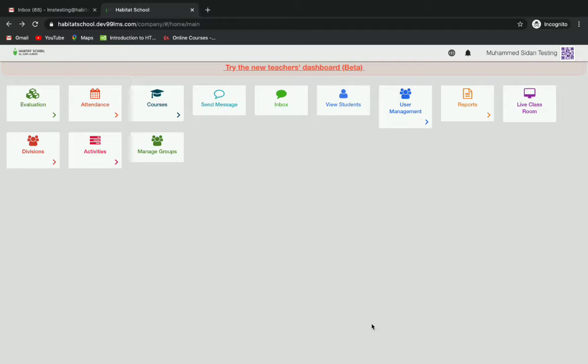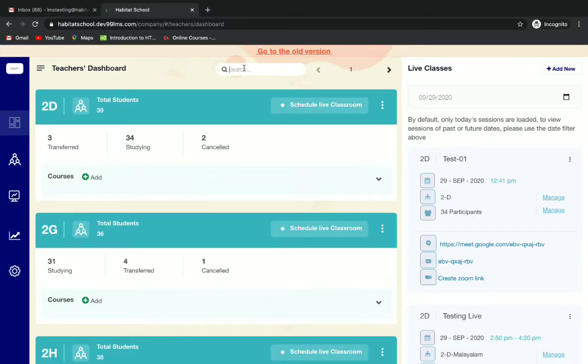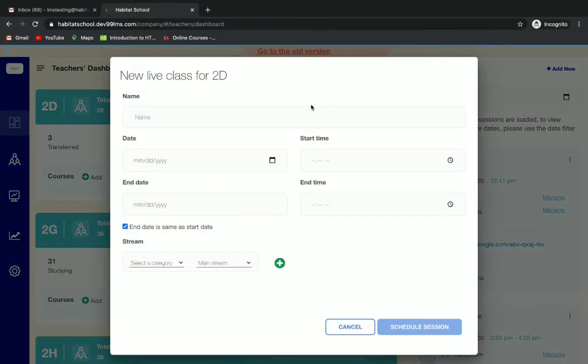For that, first we have to log in and then click on the new teacher's dashboard. On the top, you can search for the class you have to schedule, and then near the class, you can click on schedule live classroom. Now we have to name the session.